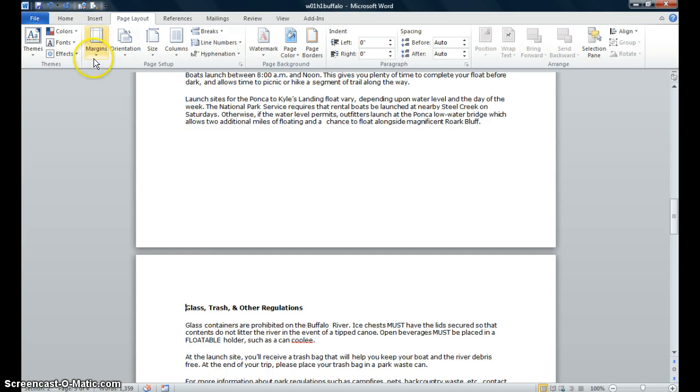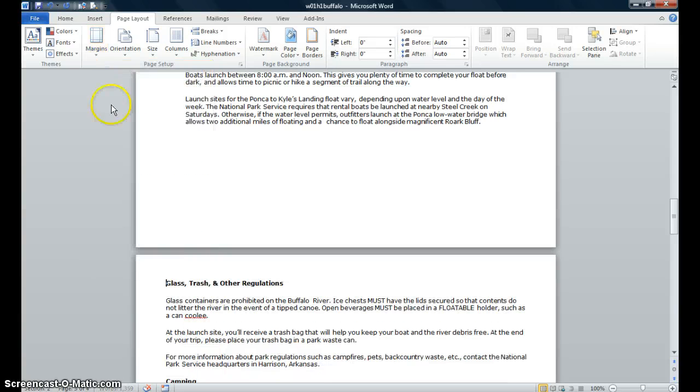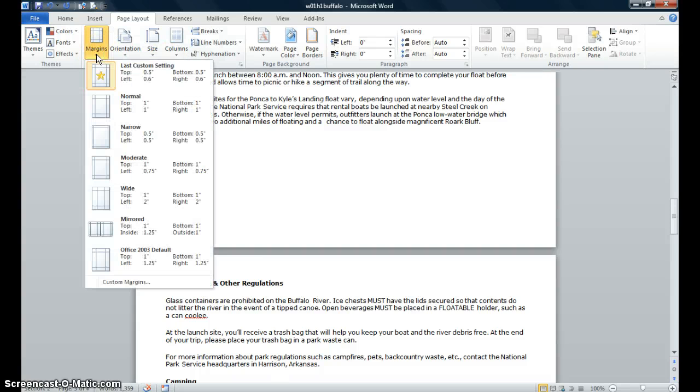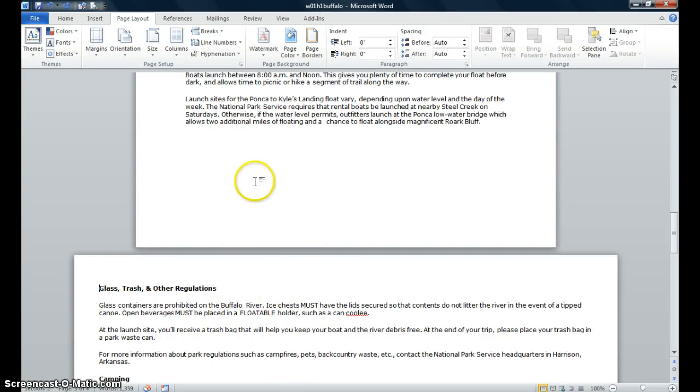So I'm going to change the margins to a custom setting. I went to the page setup group and I clicked the drop down arrow, and then I clicked last custom setting, which is top is 0.5 and bottom is 0.5, left is 0.6, and right is 0.6. And I'm going to the orientation, and I'm going to make this section of the document landscape. So you can see we have two different sections and we have two different formats.